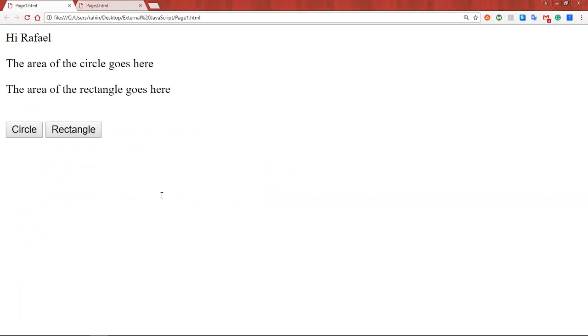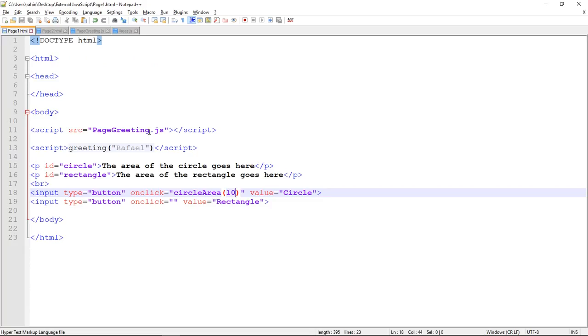Let's save this. Now if we run it, reload, it still doesn't do anything. What else am I missing?